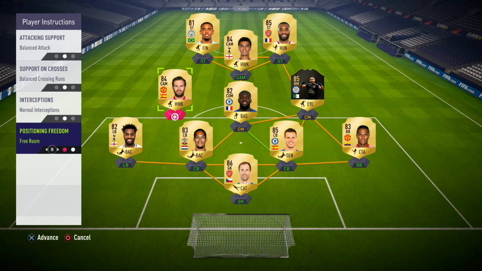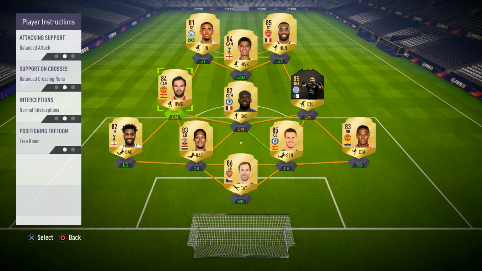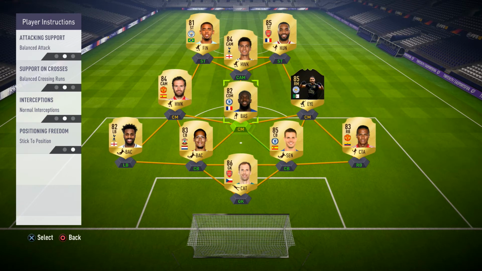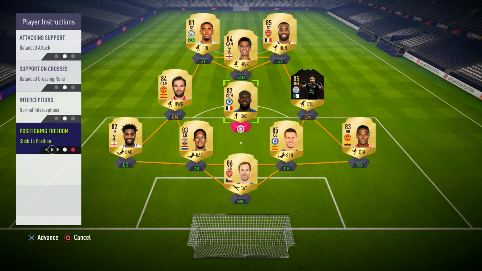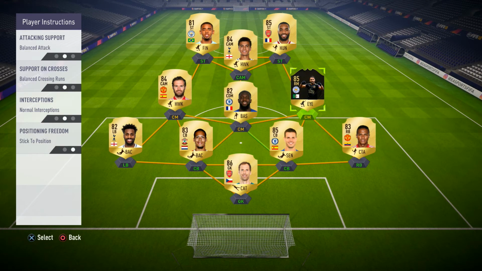And also, generally speaking, you want a little bit of an agile player to be free roaming. Think about a Messi type of player, who is a great option for a free roamer. Someone who has a lot of fantasy in the way they play is generally considered a good free roamer. So we talked about attacking support, crosses, interceptions, and positioning freedom. Yeah, we talked about all these.